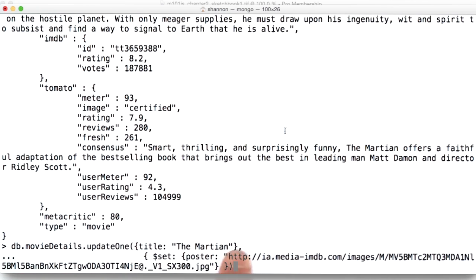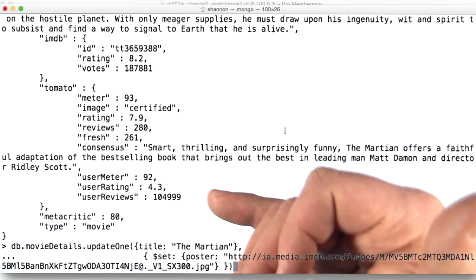In this case, there is just one movie that is titled The Martian. Now, of course, in an application, we'd be using a unique identifier such as the _id in order to distinguish which document it is that we'd like to add a poster to. I'm doing it this way just so it's immediately obvious exactly what movie we're talking about.